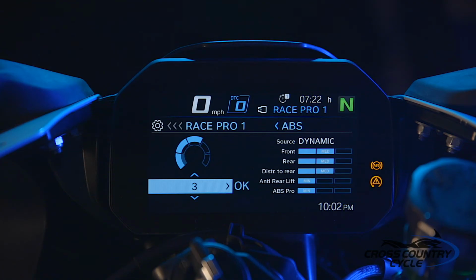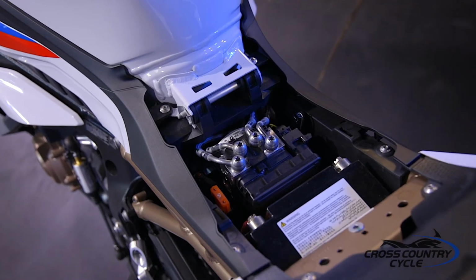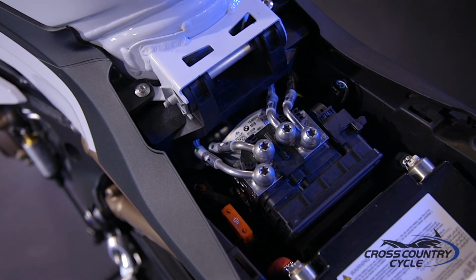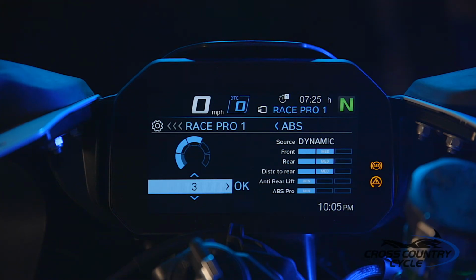ABS Pro, on the other hand, increases safety for the rider, particularly when braking in corners. If braking is initiated quickly, ABS Pro prevents the front and rear wheels from locking up, reducing the risk of loss of control of the bike, providing the best possible deceleration. This is done by way of the 6-axis IMU or yaw rate sensor, which reads the angle of inclination. Based off the inclination, the system adjusts to offset the braking pressure. Selecting ABS option 4, we see a source of road. The front ABS is maximum, rear maximum, distribution to rear maximum, anti-rear lift medium, ABS Pro medium.